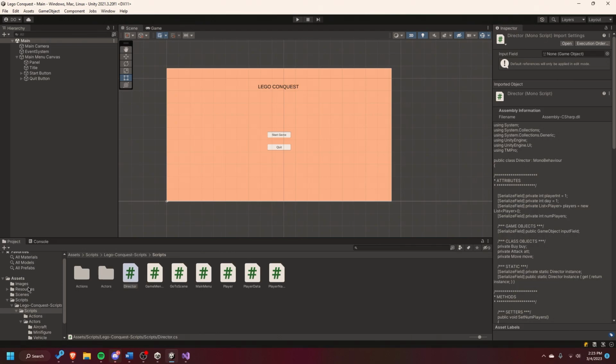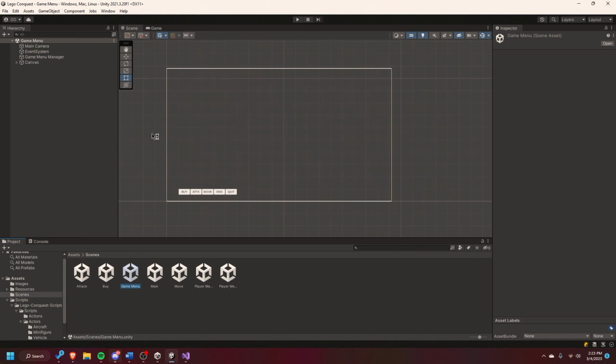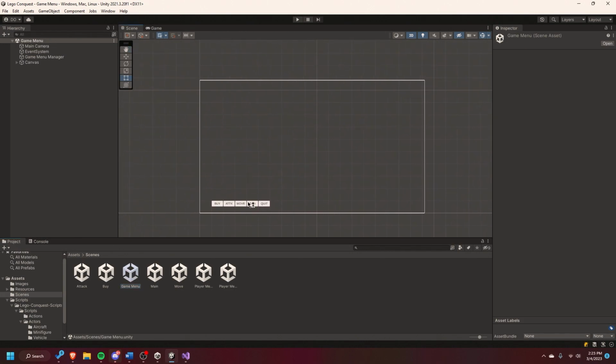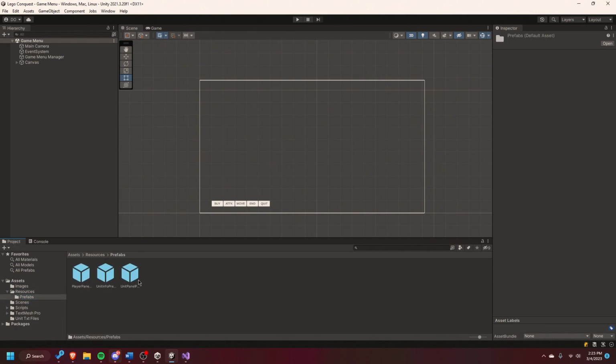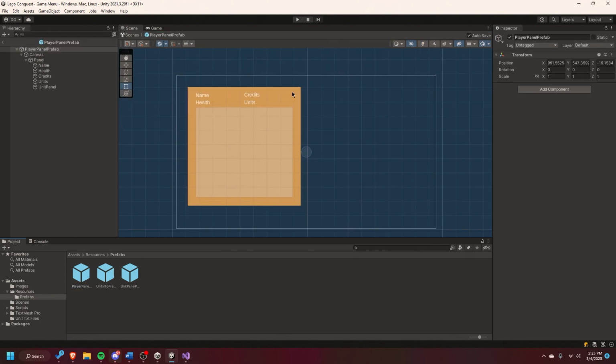But just to re-show you how that prefab works, if I go to my game menu scene, you'll see that it's empty. There's nothing here except the buttons. But if I open up, if I can find it, my prefabs, you'll see that this is the prefab that is not part of the scene until it gets generated based off of how many users have entered, which I think is really neat.